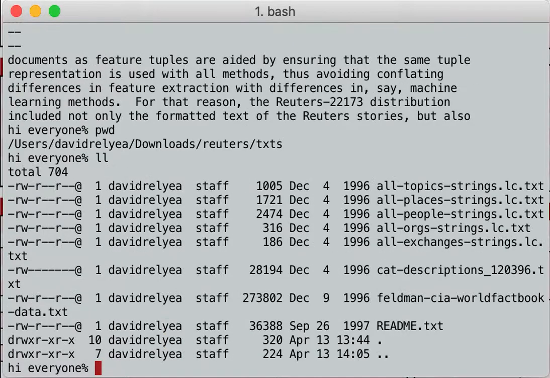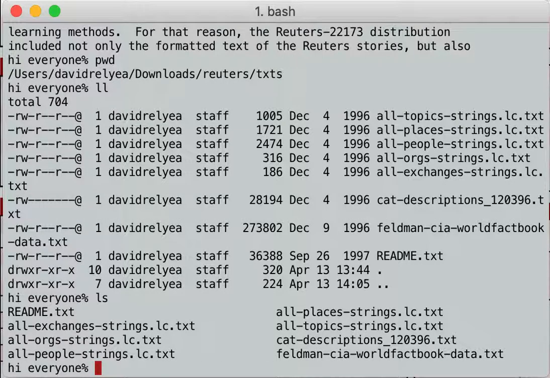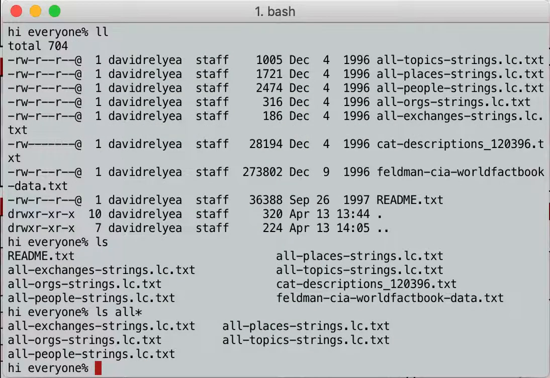We're in text, so let's see what's here. Okay, cool. If I ls, I see these things. What if I only want to see files that start with the phrase all? I can type all star. And right there. Hey, now you're an all-star.